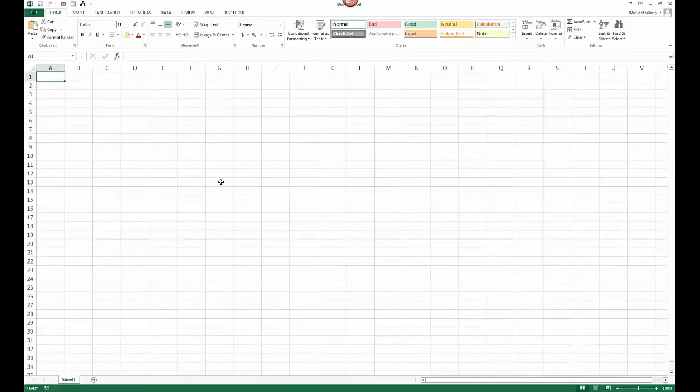Now, to create the dashboard, we're going to use pivot tables and pivot charts. If you haven't used pivot tables before, essentially they're an easy way in Excel that you can summarize data.